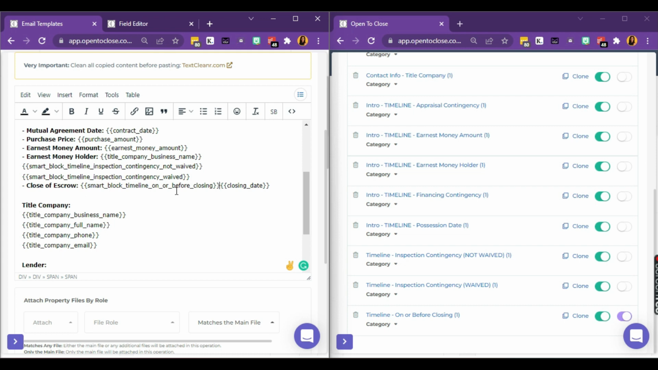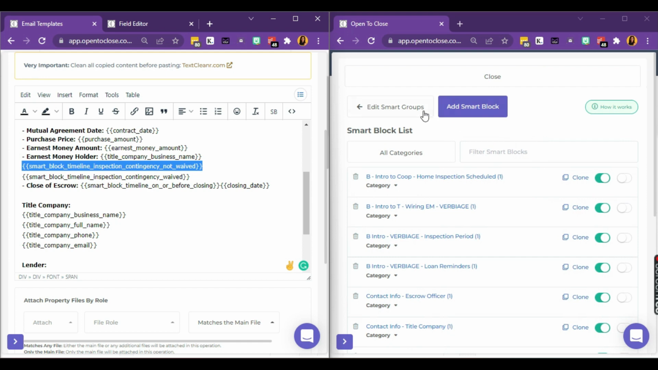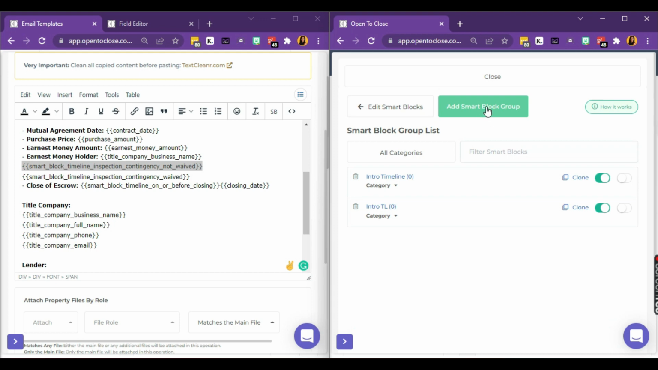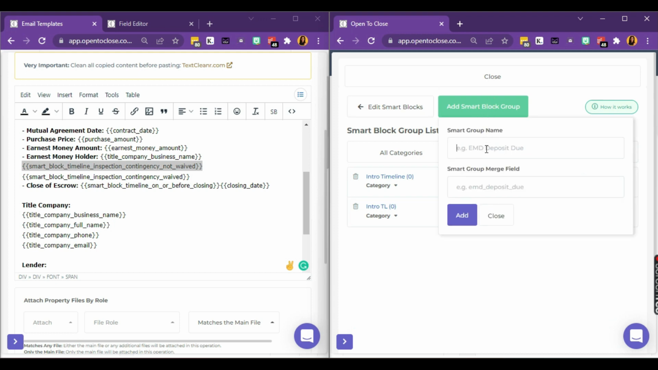So a bonus here and an important step when we have multiple lines like this in multiple smart blocks in a timeline view like this, like a list view, we'll want to create a smart block group. So it's exactly the same as smart blocks, just a few different things. So now that we have all of our timeline smart blocks in place, we're going to edit smart groups, and we'll add a new one. Call it timeline.